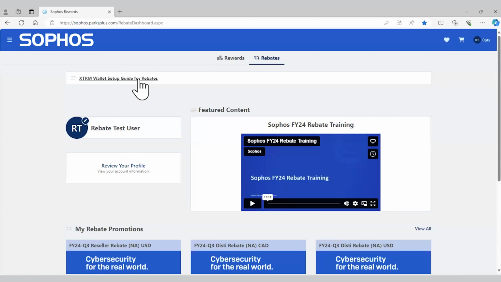The Extreme Wallet Setup Guide will show for you if your funds are managed through the portal. You will know if your funds are managed through the portal through your rebate claiming method, which we will explore later on. Your featured content will show prominently on the home page, as will your current rebate promotions.